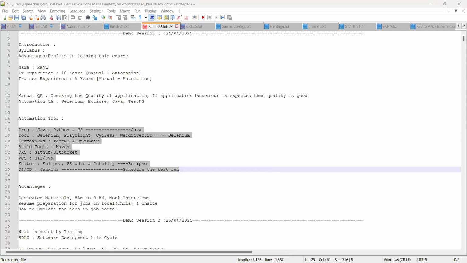If you see that recently batch 22 is completed. So if you see the batch 22, you can get automation materials, manual materials, mock interviews, and the project materials. If you come to the manual, you can click that. Jira document will be there, test trial document will be there, and manual testing document.